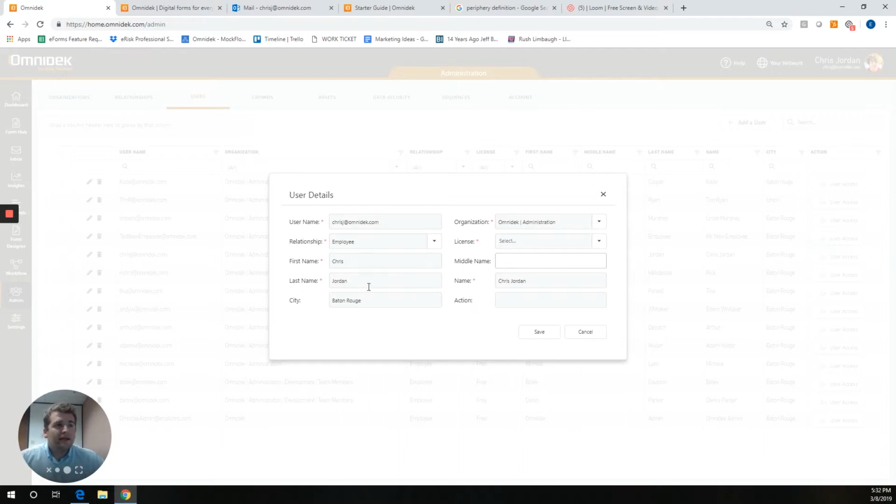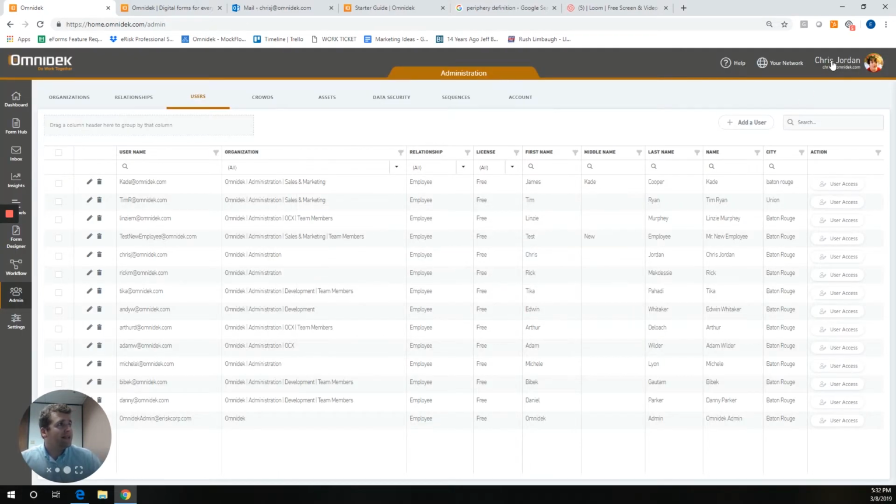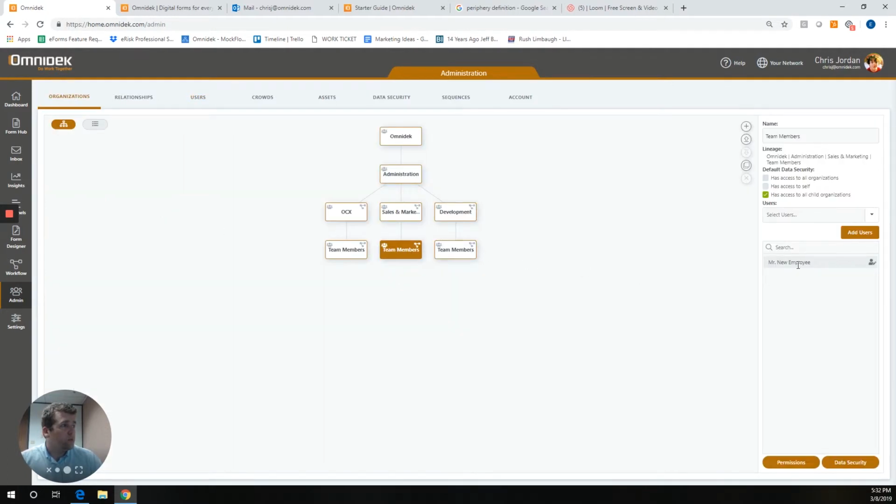The first, middle, and last name, the first and last names are required, and then the city, as well as the display name, that's going to show up over here on the right side. So you actually see your little profile page here. Once you set up a user and assign them an organization, they're also going to show up in that organization whenever you assign them. And then from there, you can redistribute them.